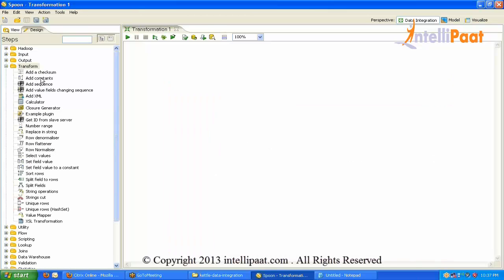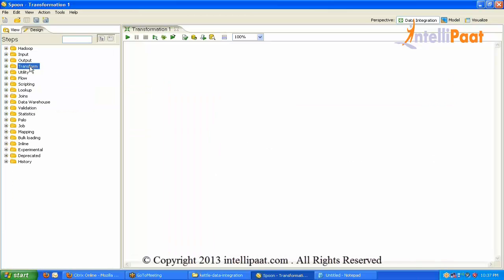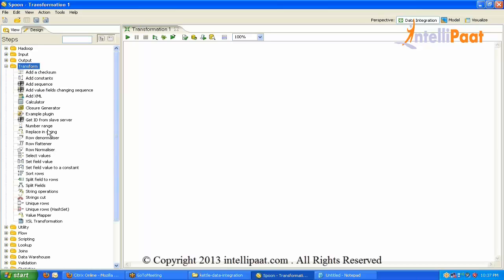Now in the transform folder, there are a couple of predefined transformation steps which do a particular functionality of data transformation. The best thing that Pentaho provides is that if you do a rollover on any of these steps, it will provide you a one-liner definition. If I move over Add constant, it says add one or more constants to the input rows. Can anyone tell me what it means just by seeing the one-liner?